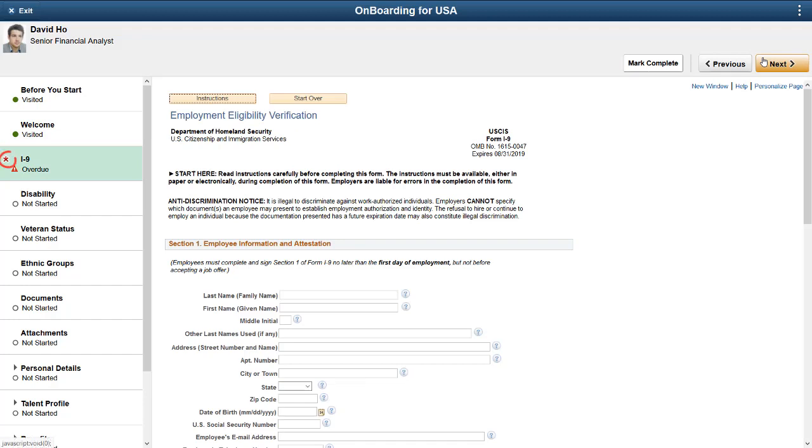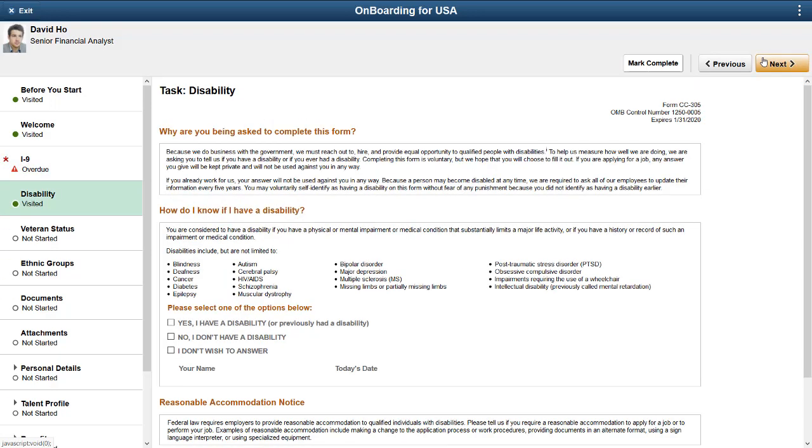Steps can be set as required with a due date to satisfy a legal requirement. For example, when an employee needs to complete the employee portion of the Employment Eligibility Verification Form, which needs to be done on the first day of employment. The delivered process includes steps that allow new hires to identify their disability status, veteran status, and ethnicity if they choose to do so. We'll select an option. The system automatically dates and signs the form.